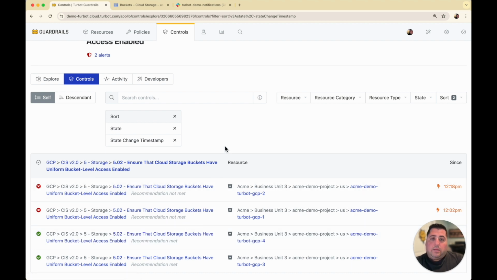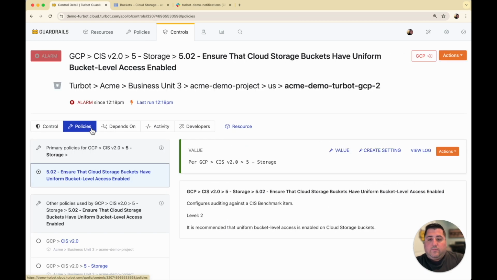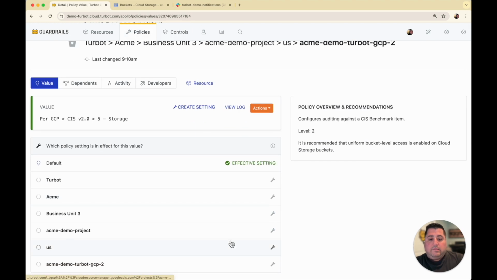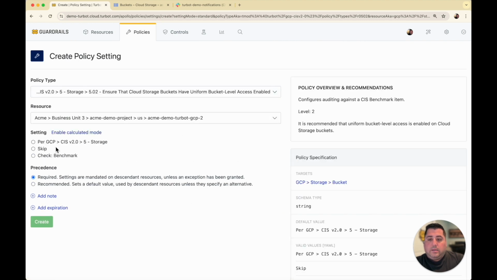Very similar to any other Turbot guardrail policy, I can make exceptions to the rule. So I can skip resources or I can change the policy per resource per control. In this case, I'm going to take this Acme demo Turbot GCP bucket, and instead of it following the CIS recommendation, if I wanted to make an exception to the rule, I could simply make an exception anywhere in the resource hierarchy, whether within the region or the project or the folder structure. Here I'm just going to take this individual bucket. I'm going to choose to skip the CIS recommendation.